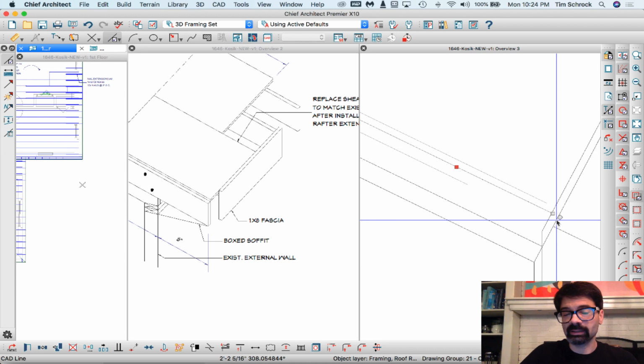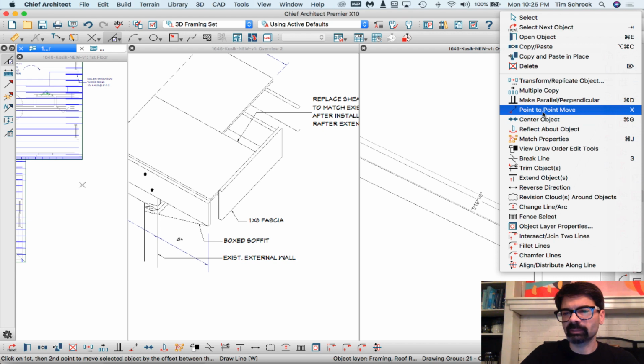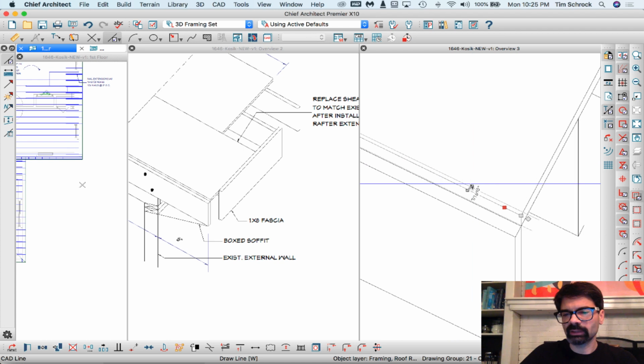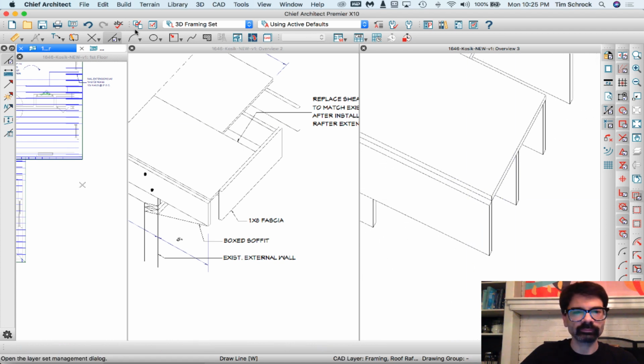I'm just going to hit X. I've set X on my hotkeys to be a point-to-point move. X is something like resize by default, I think. So what you're going to look for in your CAD menu is a point-to-point move, or you can right-click on it once or twice, depending on your setup, and select point-to-point move right here in that child toolbox or pop-up menu.